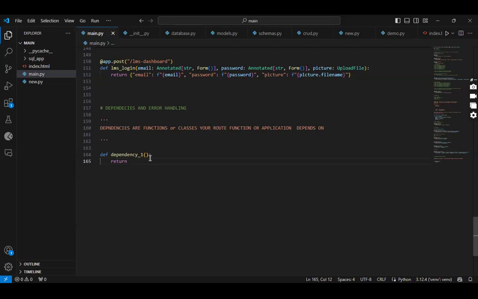It's similar to your route function there, except that this function can be passed as a dependency to either your route function or to your entire application. So we created this function here, and we called it dependency one. Then we basically want to return a variable called result, and this result is just going to be a sum of 10 plus 10. This can be considered a demo, a sample dependency function.